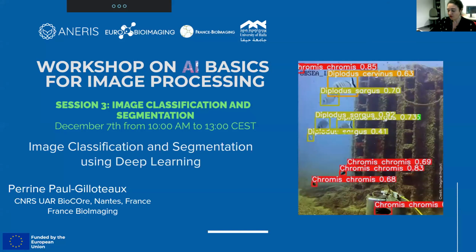Okay. So indeed, this session is still part of the workshop that we organize to really give the basics for image processing. And today it's about image classification and segmentation. So I will give some, I would say, introduction to this topic, and then you will have a more in-depth talk in the two following talks.